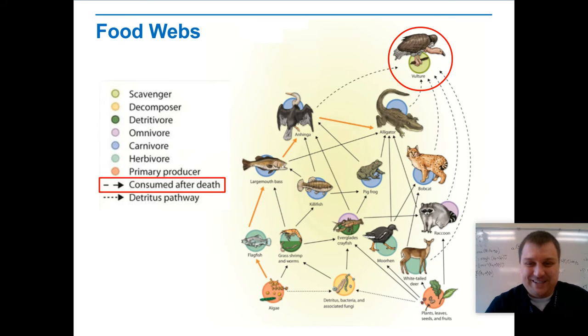There it is. I don't know why it didn't show up. Okay, so here's a food web. You can see that there are so many different food chains, and we can map a food chain right here that's marked in yellow or orange.